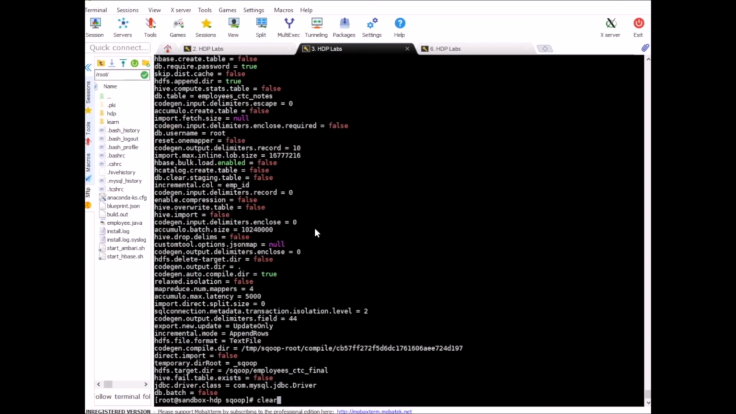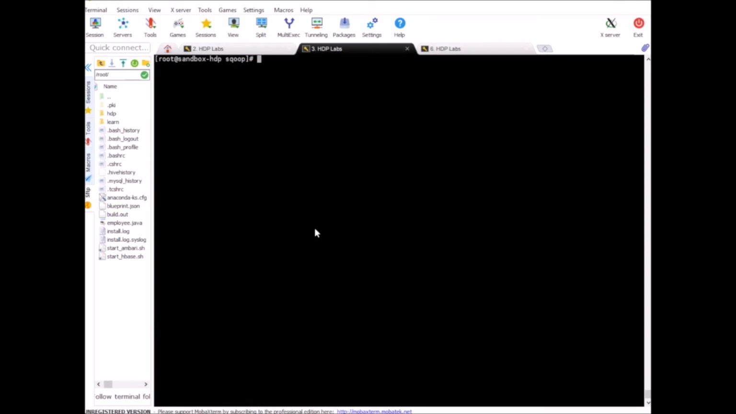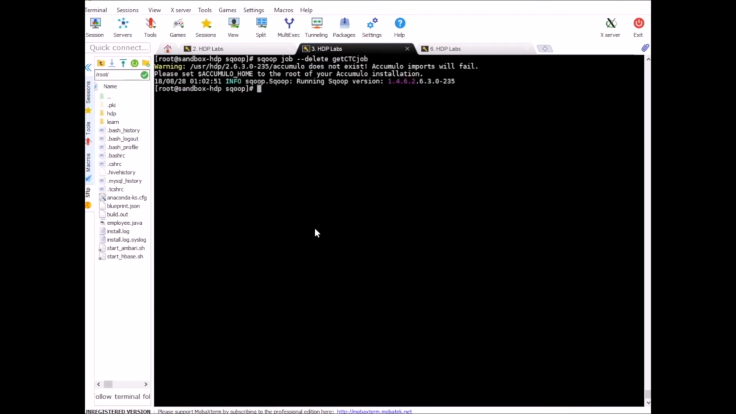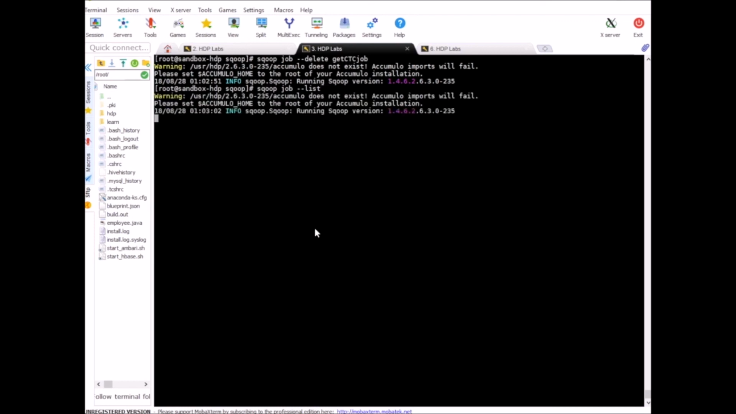The last thing I want to show is how to delete this job. If you have made some mistake or you don't need the job, you can simply do sqoop job --delete and the job name. So this job is deleted. Let's verify this with sqoop job --list. Alright, there are no jobs now. It's already been deleted. Okay, so this is it for sqoop jobs.